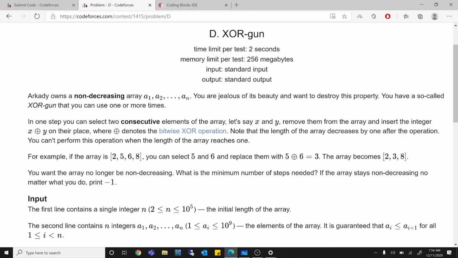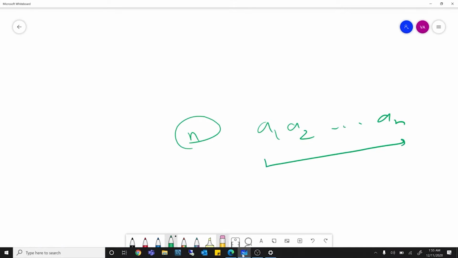I'm just going to be explaining the basics of the question, so that you understand what the question is asking and what you have to do. Basically, the question says that you're given an array of n elements, A1, A2, and so on till An, and all of these elements are in sorted order.